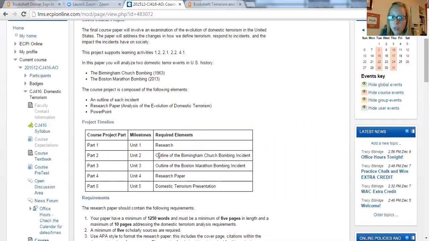Unit 2, you need an outline of the Birmingham church incident. Unit 3, you'll be submitting an outline of the Boston Marathon bombing incident. And in Unit 4 is when your actual research paper is due. So please take note of this. Your final project is due in Unit 4. Your final paper is due in Unit 4, not in Unit 5. Unit 5 is going to be your presentation.